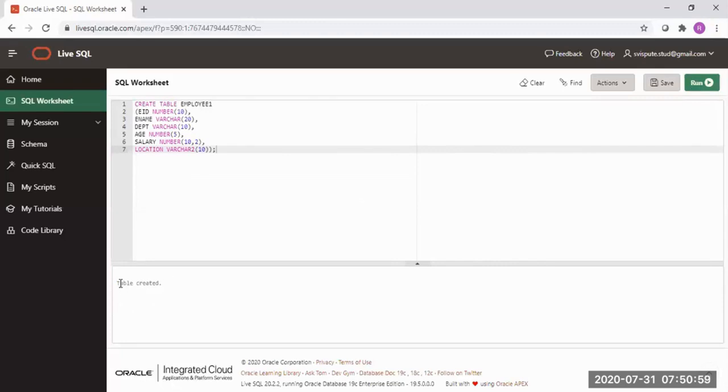So my result is what? Output is table created successfully. The editor has given this message in the output window, table created. As my describe command is not supported by this editor, we will check whether this table is created or not in the schema. The schema will show you all the objects created in the database.